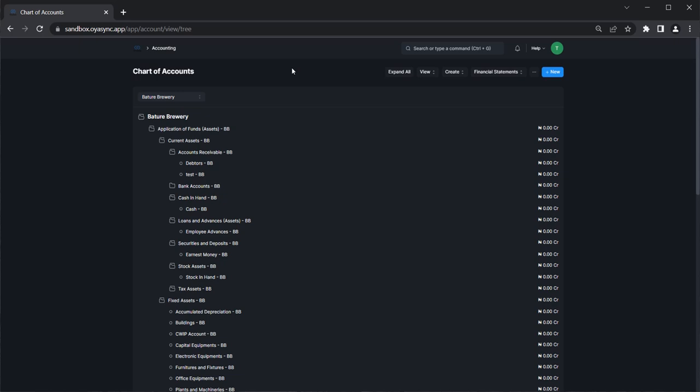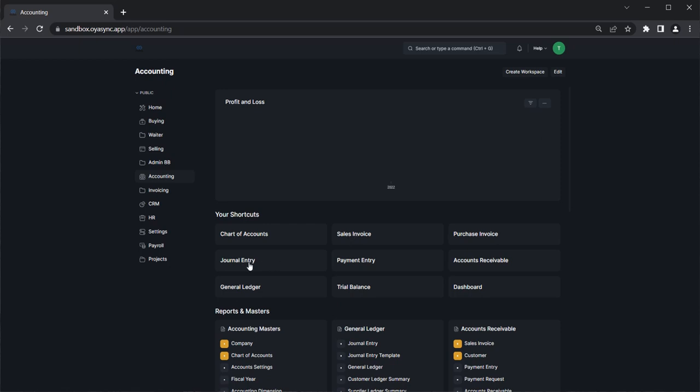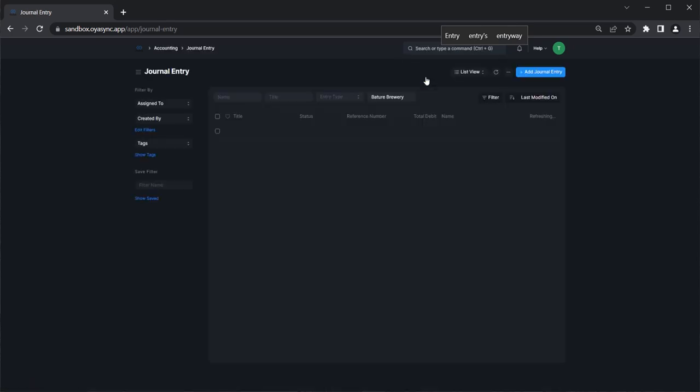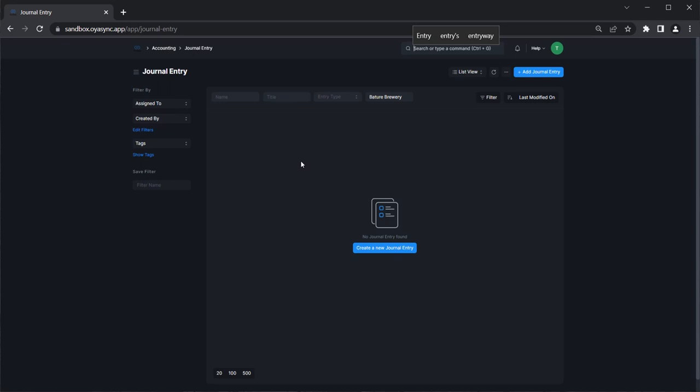Journal entries can be found in the accounting module, right under chart of accounts. Or another way to get to journal entries is to use the search bar and type in journal entry list. Then it brings you to the journal entry list page, and this shows you a list of all of the journal entries you have created on the system.